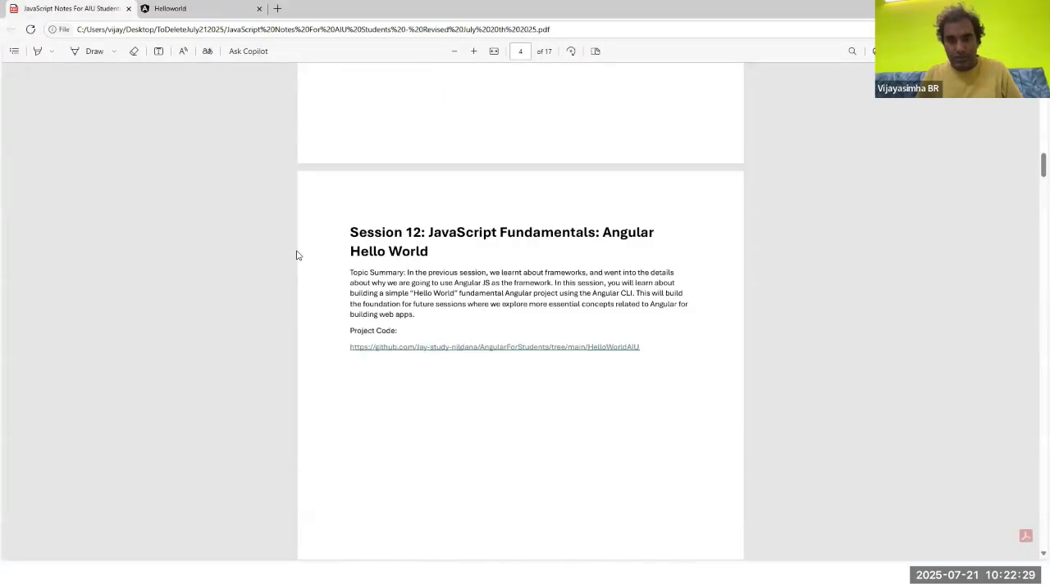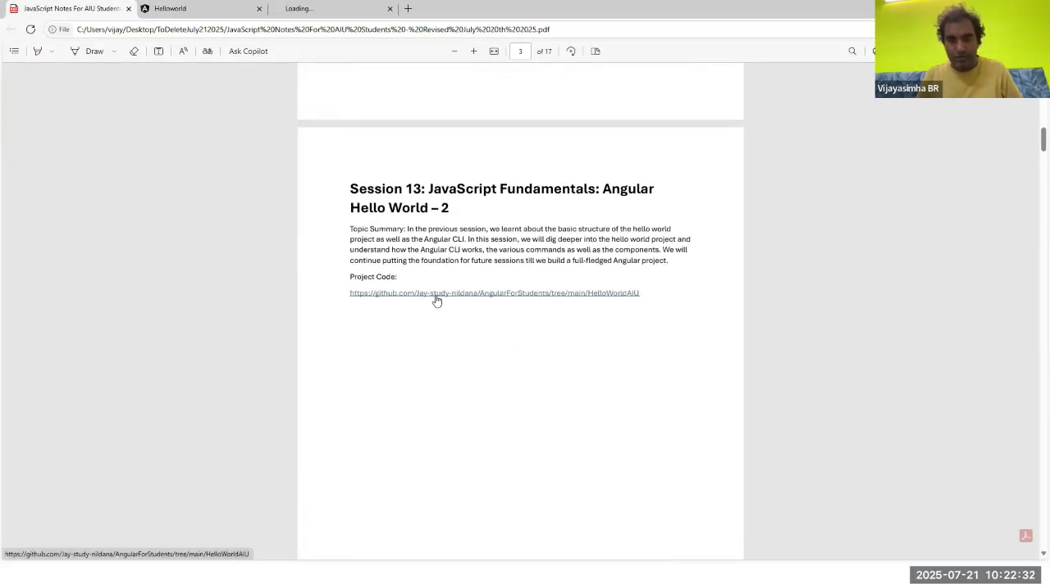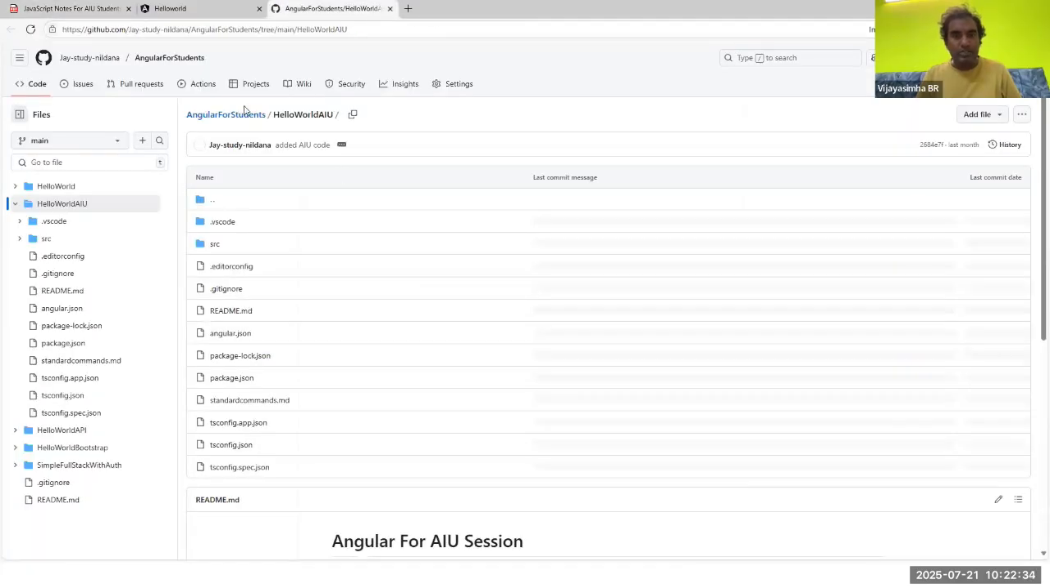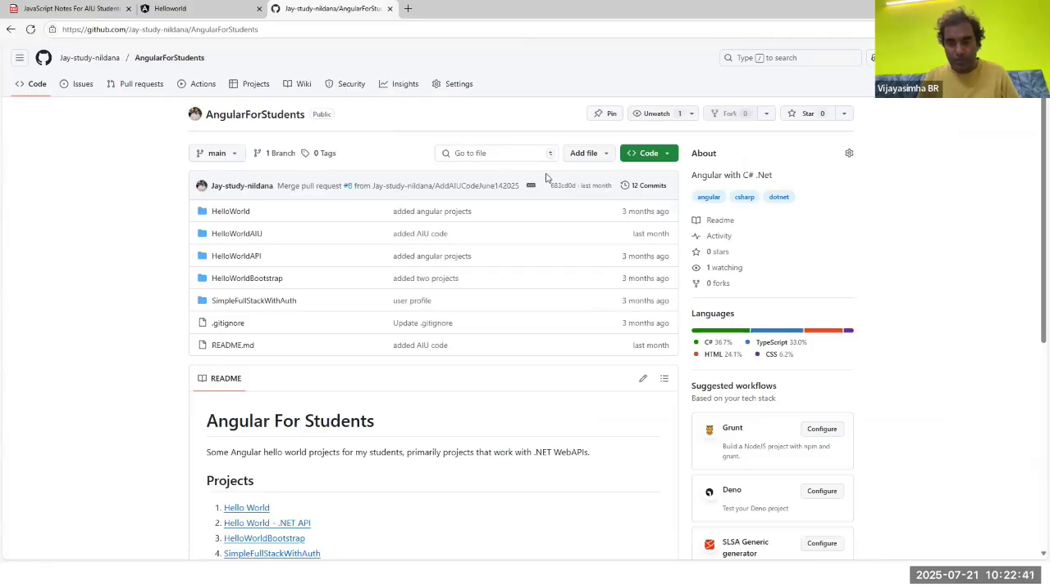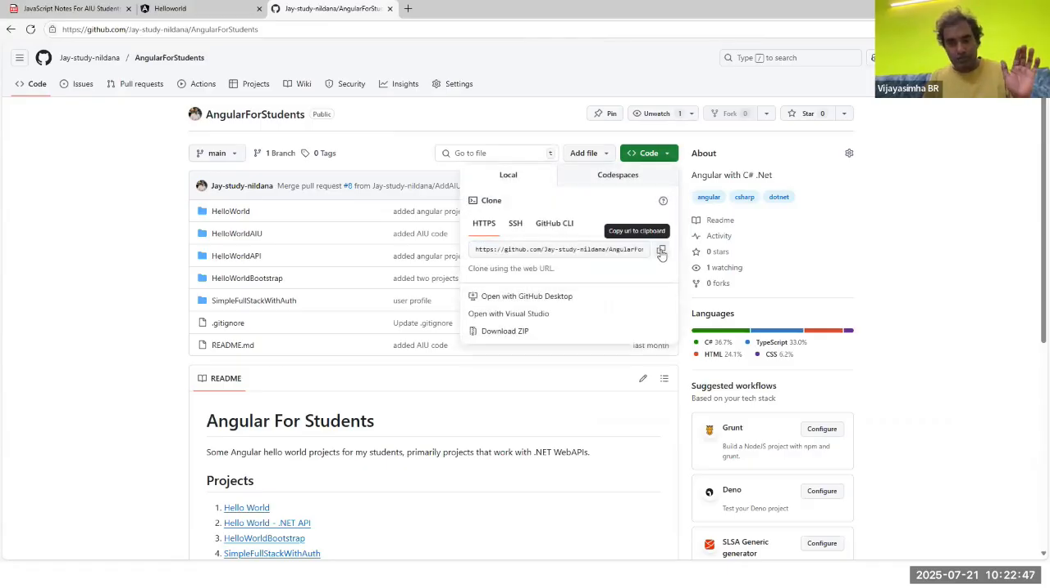Okay, so you'll scroll up to today's link. There you go. And once you go there, you'll reach a repository called Angular for Students. Now, if you have Git, hopefully you do, again, we've been doing this for quite some time now, use the method I taught you before, where you use the Git URL to copy and then clone it. But in case you don't have Git, or you just want a shortcut, you can directly download the zip file, which is what I'm going to do right now.